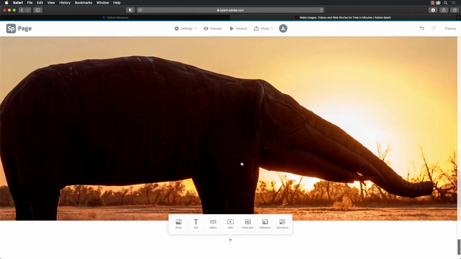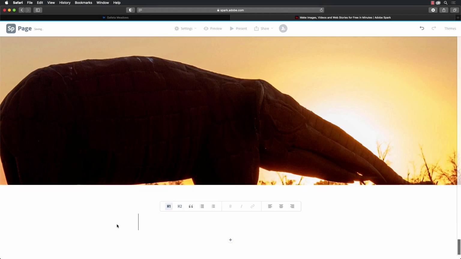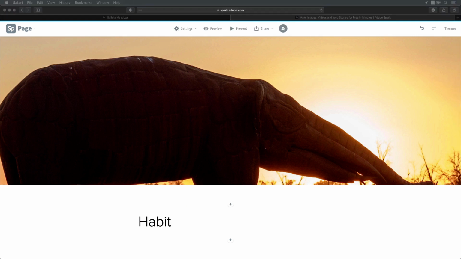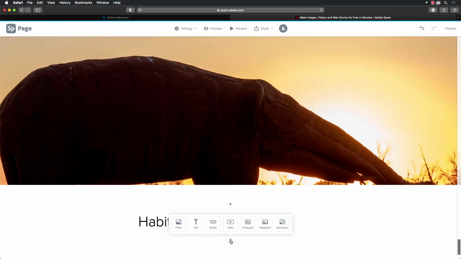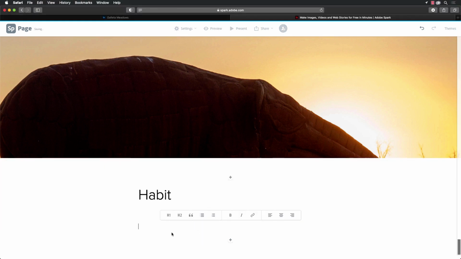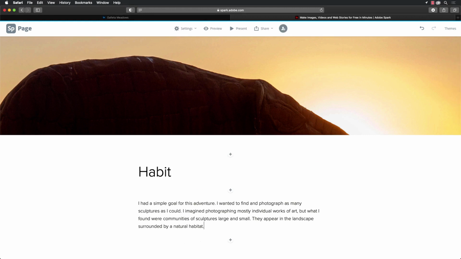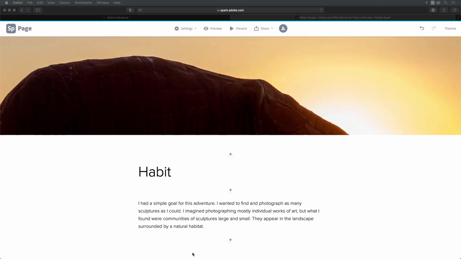We'll go through all these images and then we'll keep building our story out, and we'll go to the second section here, which I call the habitat. So I'm going to say text and put in the H1 text, and we'll call this the habitat of these sculptures that are out there in Borrego Springs. And we'll add some body copy for this. So I'll copy and paste that again so that you don't have to watch me type. We'll paste that in, and now we'll add some more photos.